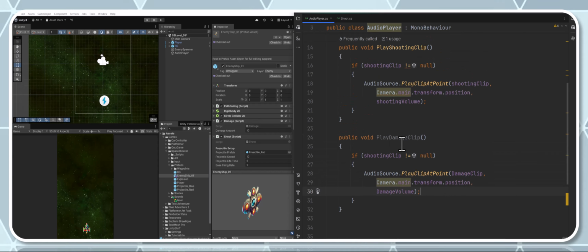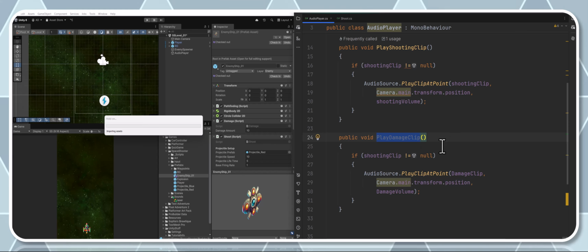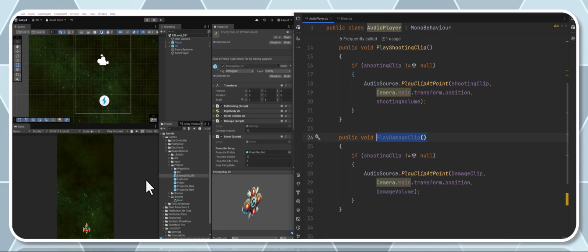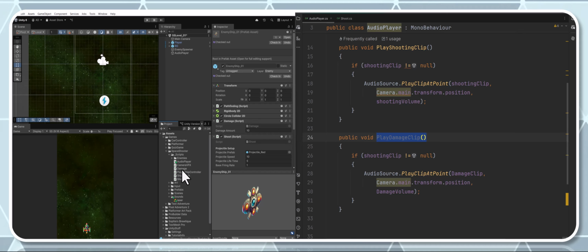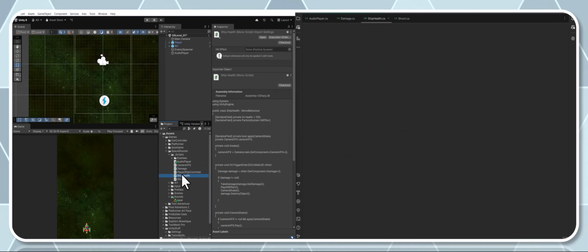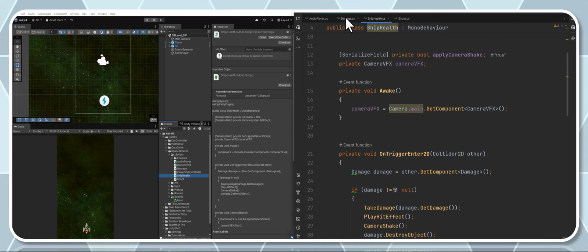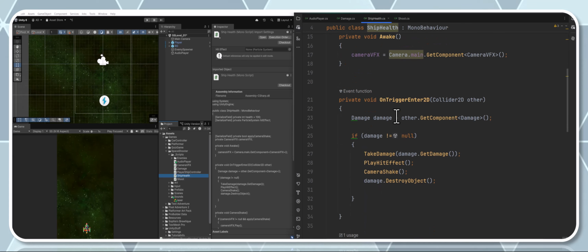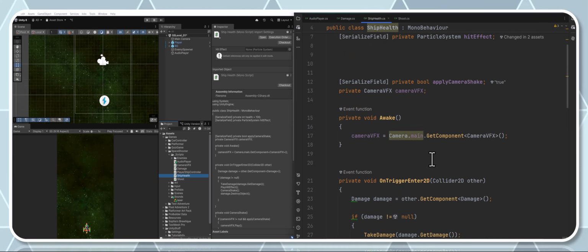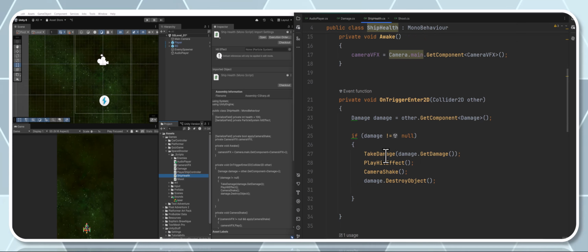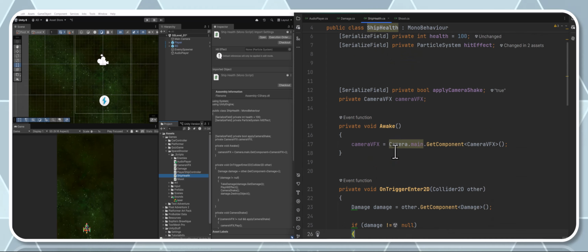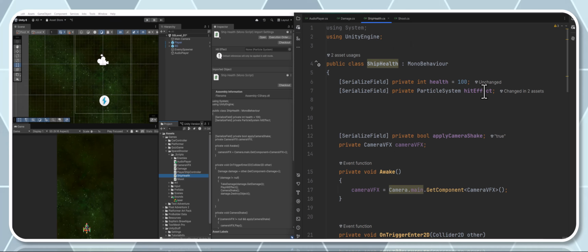We would save this. And now that we have both of these, we just need to call play damage clip from somewhere. I was going to have you guys do this on your own or in another video, but we'll just knock it out. In our scripts here, we have a health script, or a damage script, and we do have a ship health script. In take damage, we could play the hit effect, camera shake, and then we would need audio. Let's link to our audio source, just like in our shoot script.